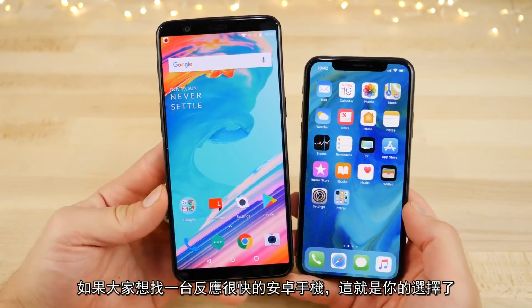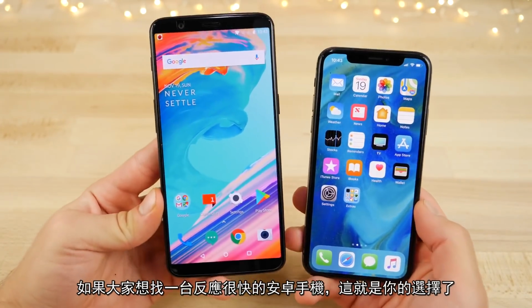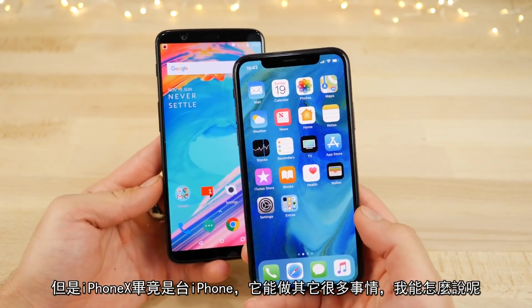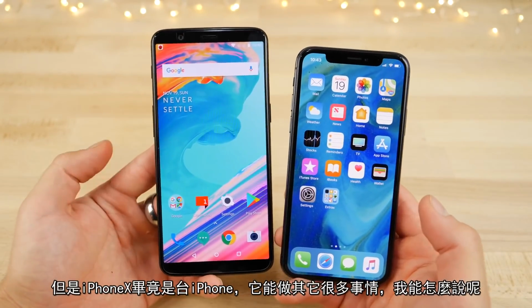If you guys are looking for an Android experience that's fast, this is the phone for you. The iPhone 10 though, I mean, it does a lot of other things very well. It's an iPhone, you know, what more can I say?